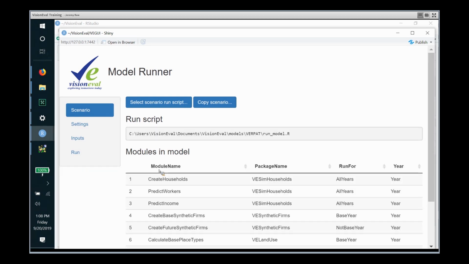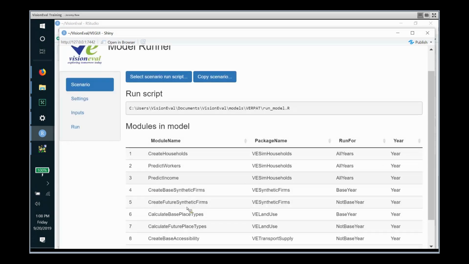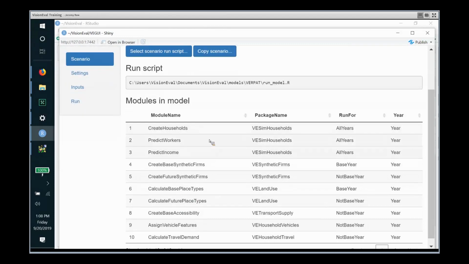So it tells us what the run script is and tells us what the modules are. You remember I said if we looked at the script, we zoomed past this, there was a list of here are the modules in the model. It tells us what those are, and it lets us look at a few things with that. And what it's going to run.